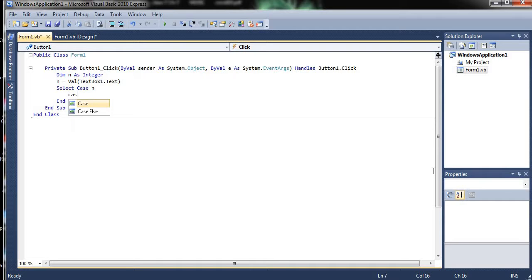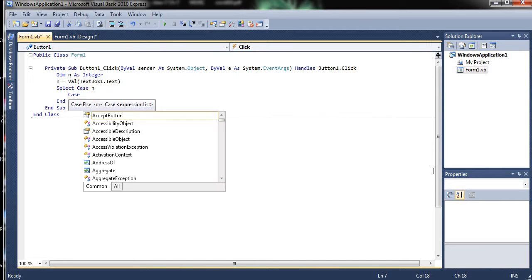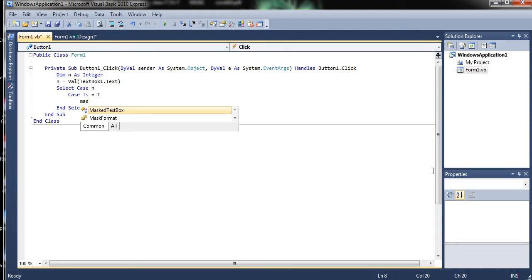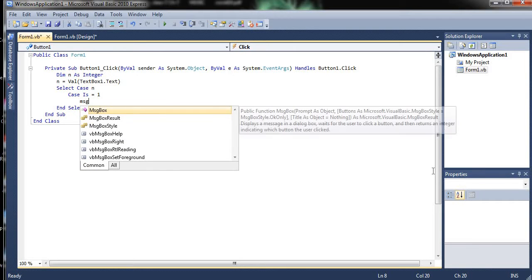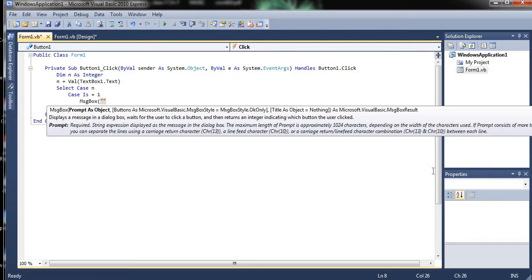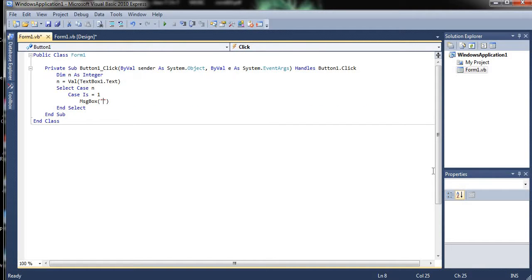So suppose case is equal to 1, then what should happen? Message box should display what? What should be displayed? Here, the first is for Monday, right? Monday. So this is the select case statement.